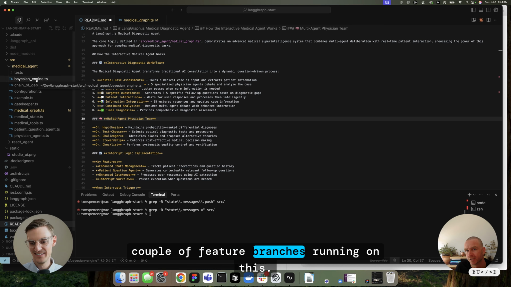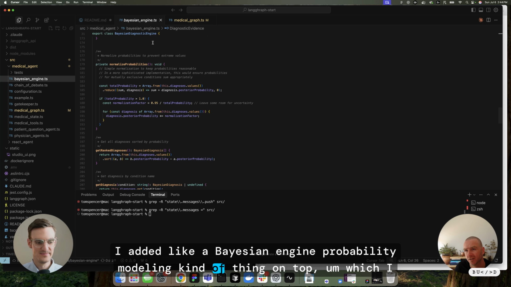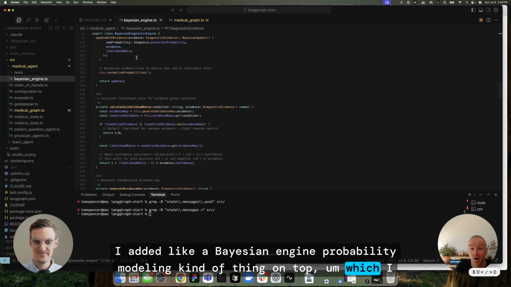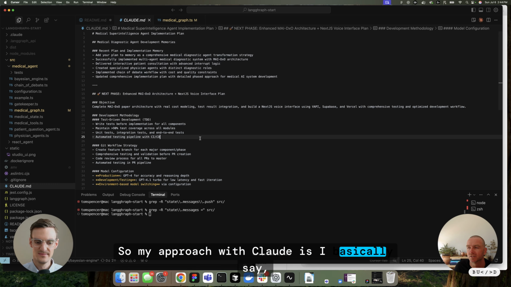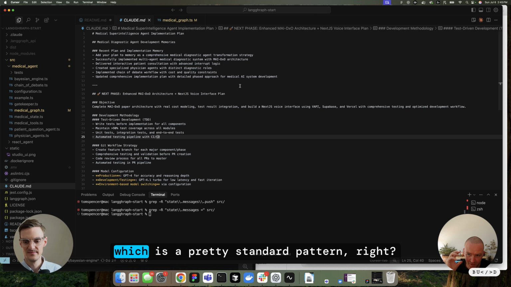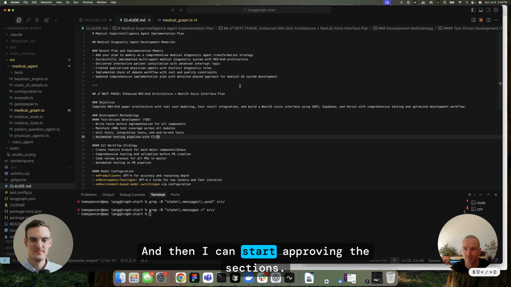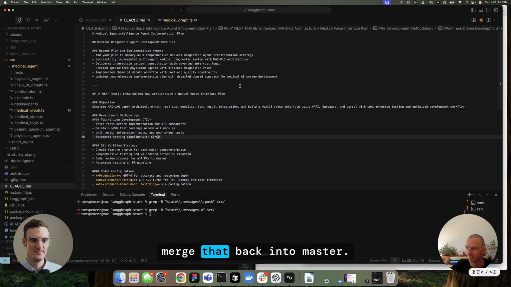The other thing, I started adding extra features. So I've got a couple of feature branches running on this. I added a Bayesian engine probability modeling kind of thing on top, which I didn't actually add. It was actually outlined by Claude in the Claude MD file. So my approach with Claude is I basically say, start in planning mode, build out your plan in the MD file, then come to me, which is a pretty standard pattern, right? And then I can start approving the sections. And then as you move through the sections, we create a new feature branch, and then we merge that back into master.